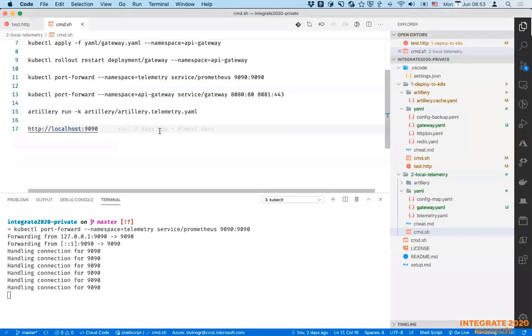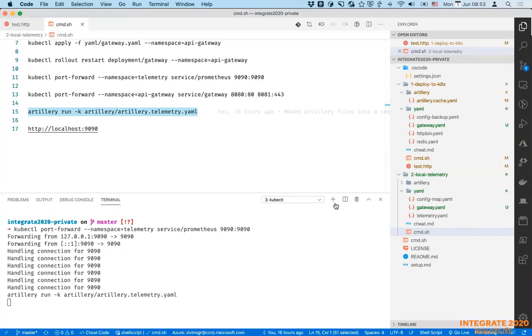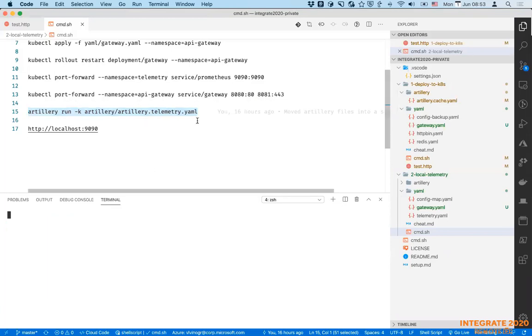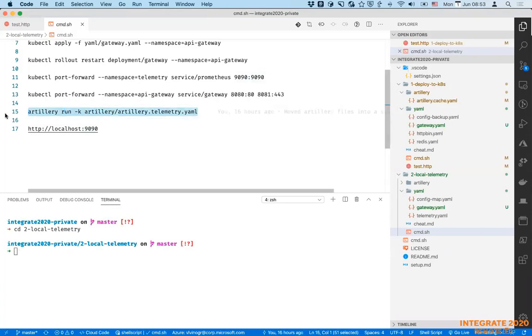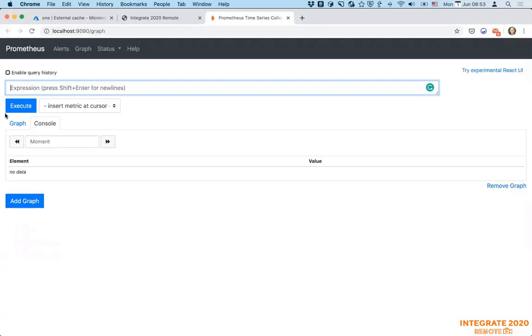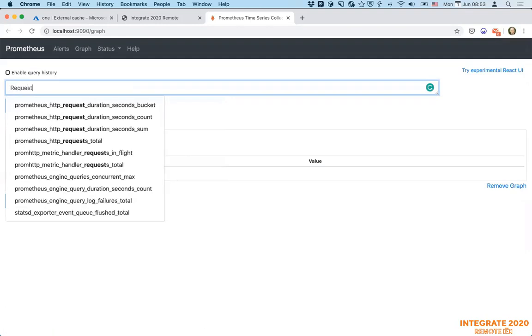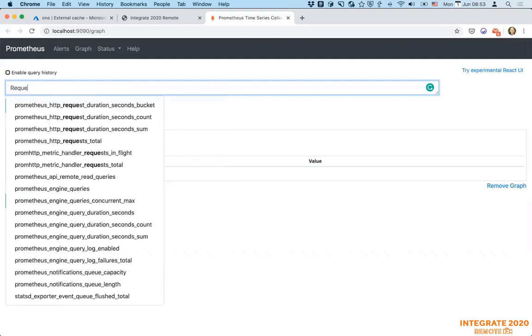And last thing we do, we're going to generate some load. So we're going to run Artillery again to generate some load, and hopefully, oops, wrong thing here. Let's just do this. So now I'm generating some load. It will take a few seconds for Prometheus to actually scrape the metrics. So we're going to keep running and looking for requests.